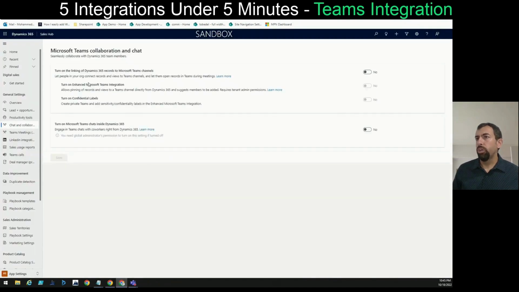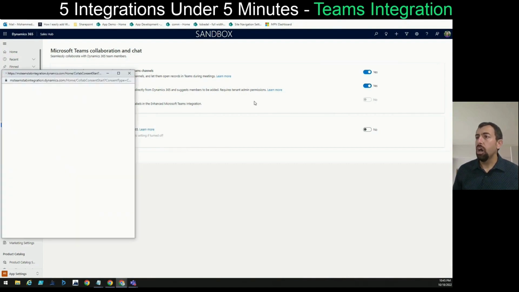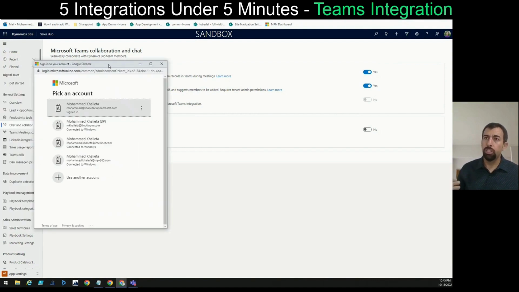Once you go to the Advanced Collaboration, you can turn on Linking Dynamics Record to Microsoft Teams. Turn on Enhanced Microsoft Teams integration. Once you turn it on, it's going to pop up asking you as a global admin to consent to that. It's going to create an app in Azure, and I'm going to show you that. And it's going to ask you to give a delegated permission to the app to be able to read the groups and read the users in Teams.